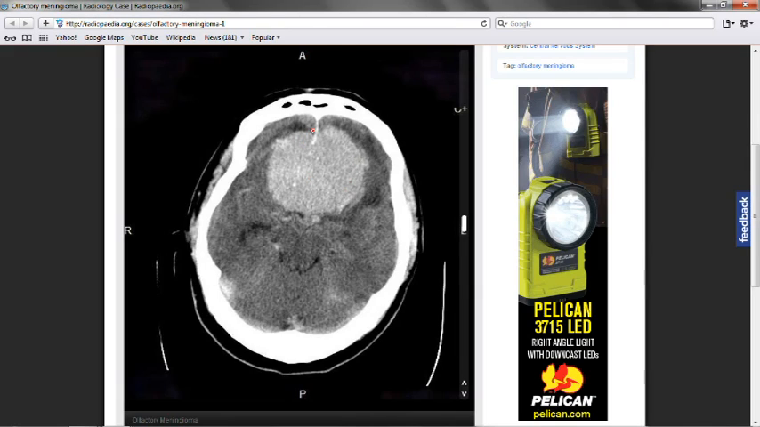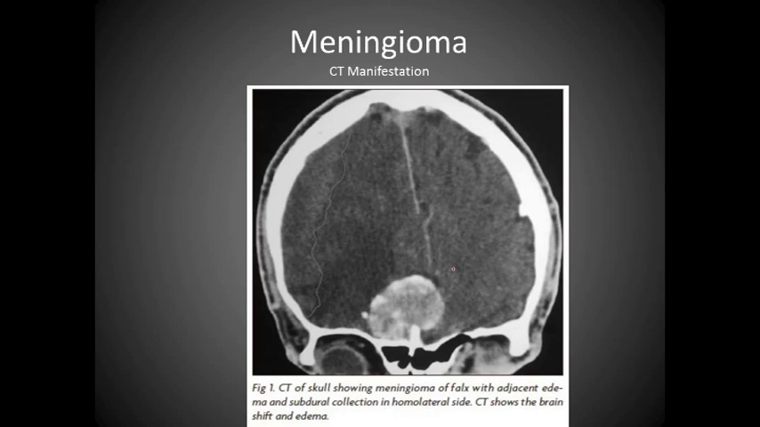So this is what you're going to look for on a meningioma. Hopefully you're not going to see anything this large. Hopefully it's going to be along the lines of what you saw in the previous images, but this is what a meningioma can look like when it gets quite large. So let's return back to our slideshow now.